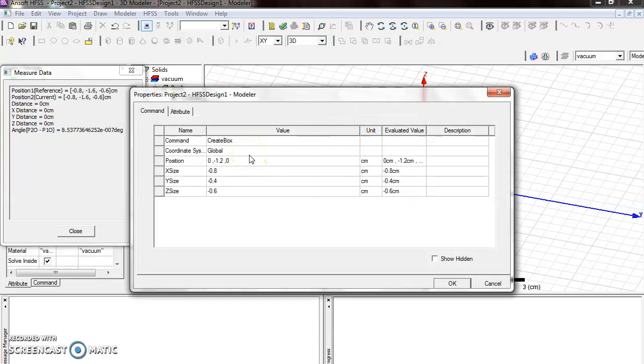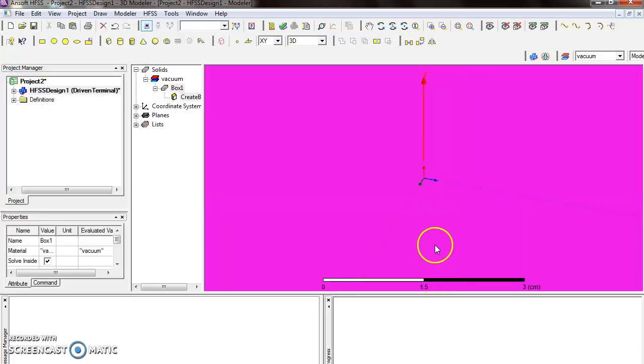Fine. So this is the box we have drawn, and now you have to set the parameters. The positions were minus 5, minus 4.5, and then 0. And the value of x is 10, value of y is 9, and z is 0.32. Now press OK. So this is your box, right?